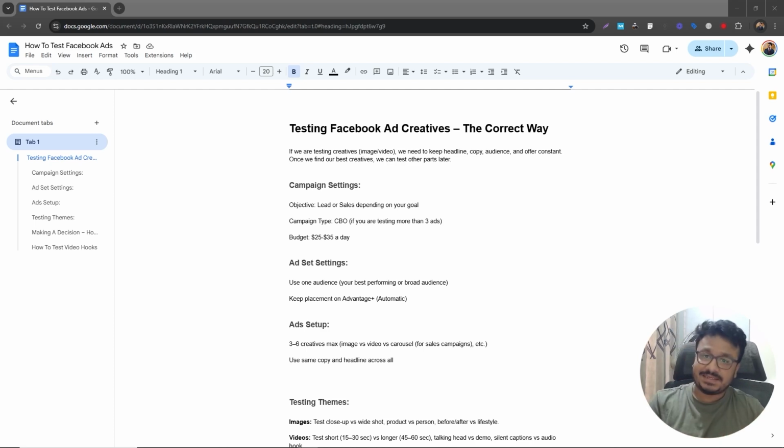And if you're not testing the creatives, or if you're not testing your ads, chances are 95% of the time you're failing. If you just create a campaign and just hope for it to work, it's not going to work 95% of the time. So that's why testing is so important. So let's get started on how we usually test Facebook ad creatives in the most professional and most efficient way possible.